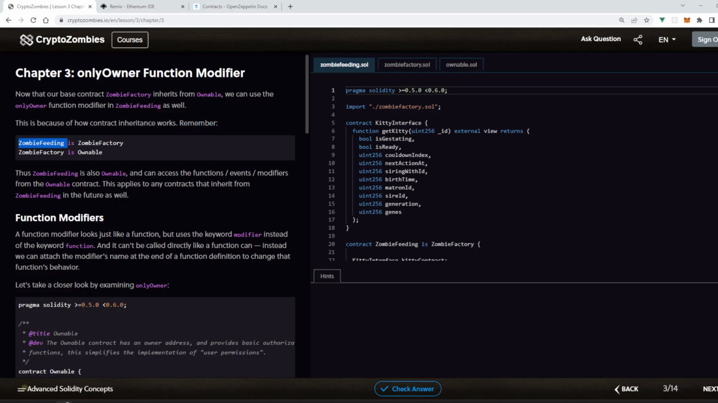Remember, ZombieFeeding is inherited from ZombieFactory, and ZombieFactory is inherited from Ownable. So all the Ownable functions will be accessible to ZombieFeeding. ZombieFeeding is also Ownable and can access the functions, events and modifiers from the Ownable contract. This applies to any contract that inherits from ZombieFeeding in the future as well.